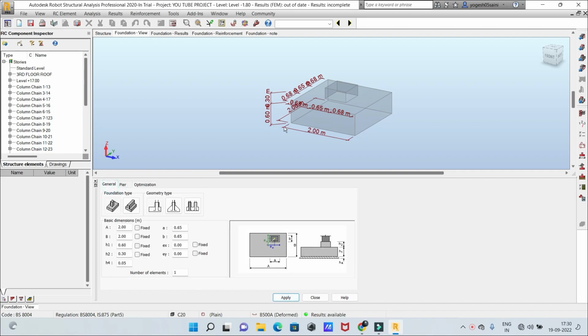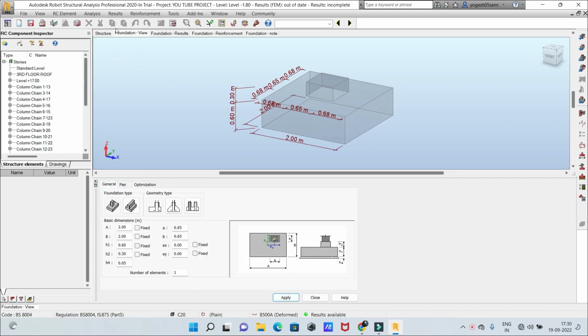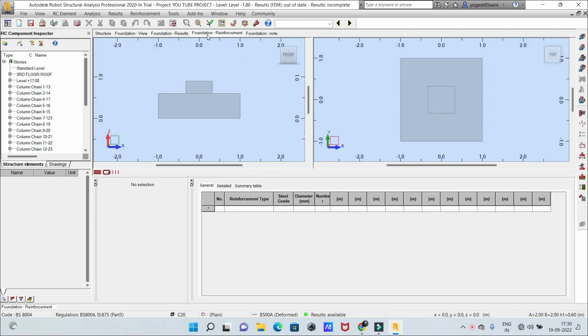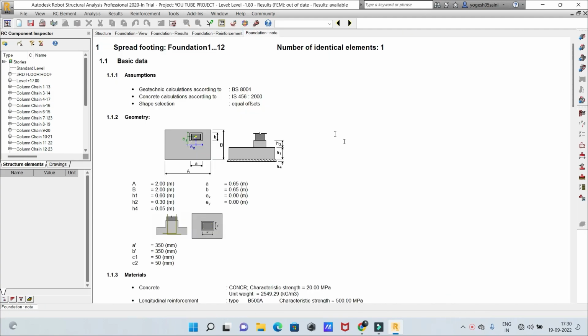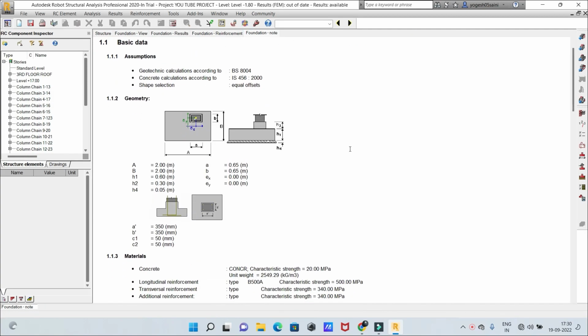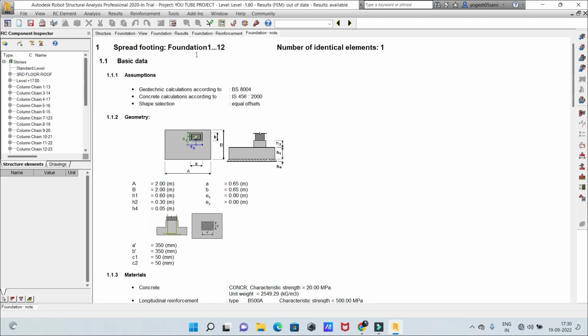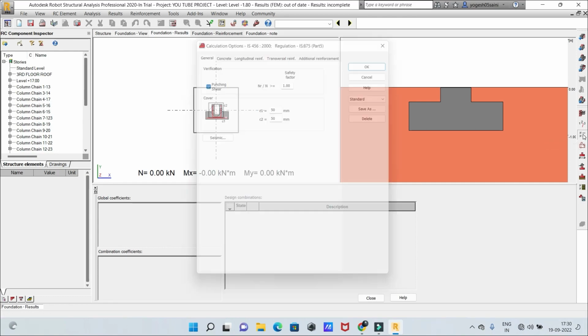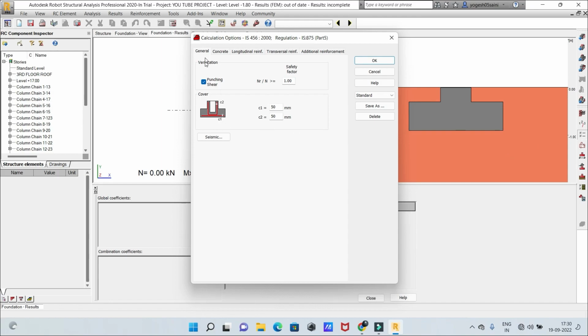Okay, now let's see the foundation result. This is not foundation reinforcement, it's a foundation note. Okay, so we have to change the parameters also to get the result. So just go to these parameters. From here this is the calculation option. Here you will get different options like general, concrete, longitudinal reinforcement, transversal reinforcement, additional reinforcement.